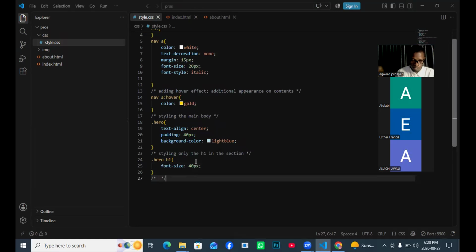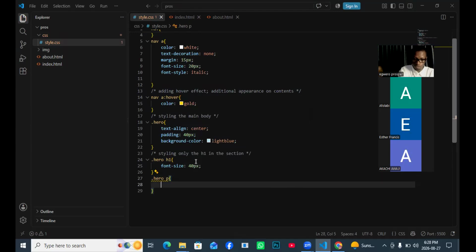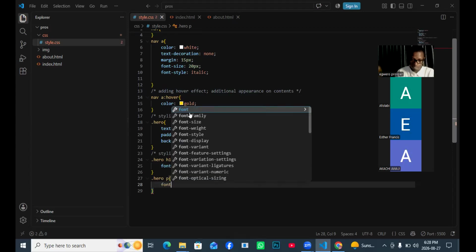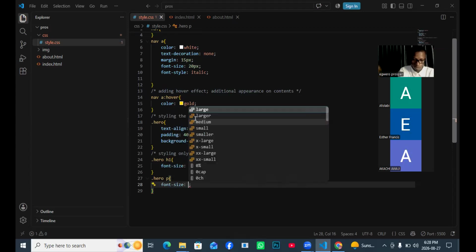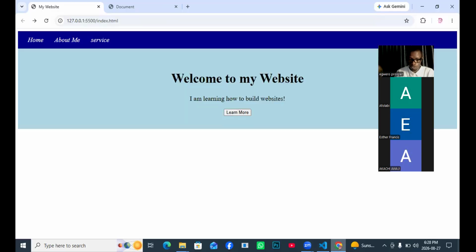So since I've explained the concept, to save our time I will just say .hero, make sure you are writing all your code, .hero then space p, just like what we did now, which means that you are talking to only paragraph tags inside what? The hero class element. So I will now say also font size. Since that one is 40, I'll put this one at 20 because it appears to be too small. Okay, just to take it up a little.